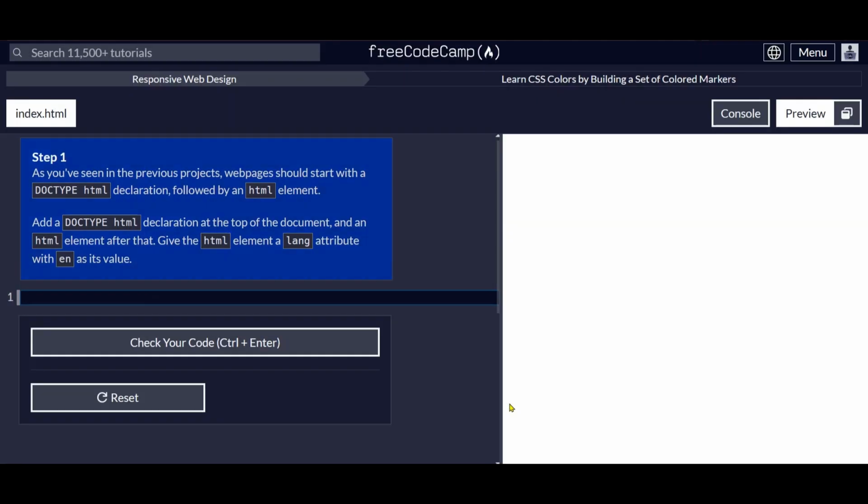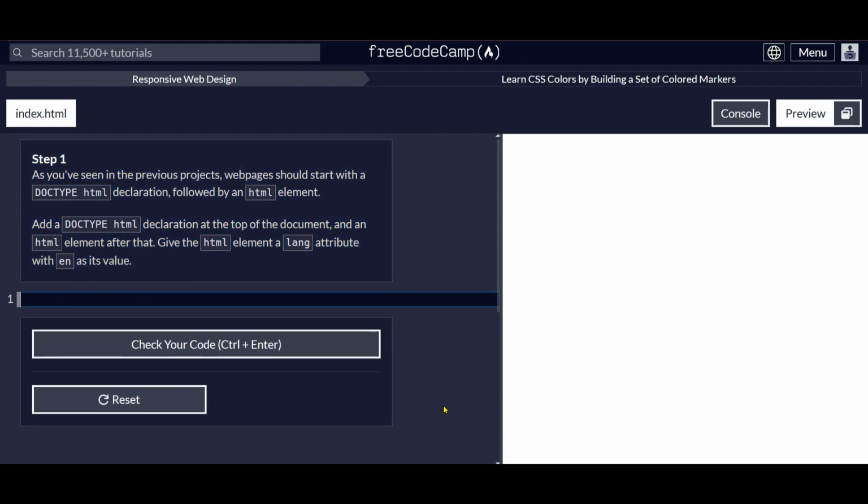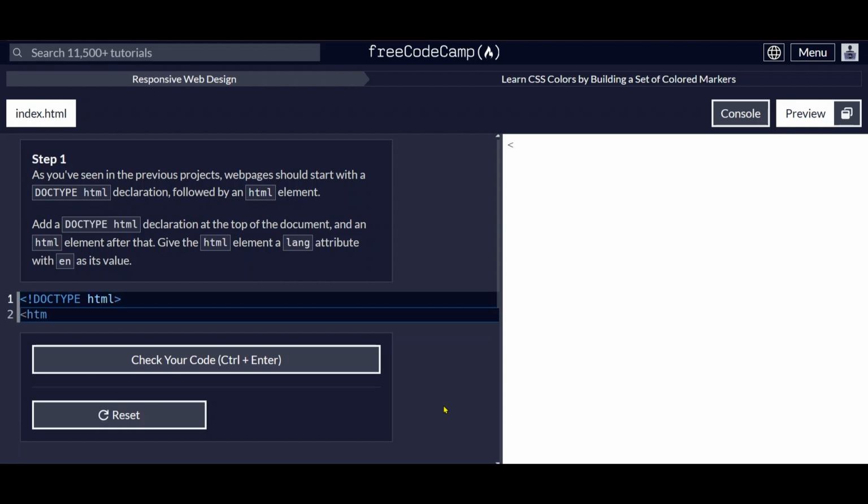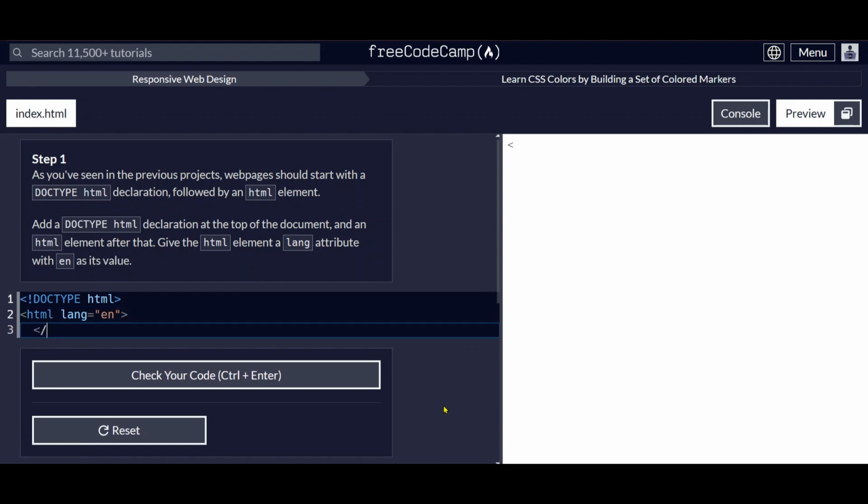Step 1. So we're gonna be writing the code from scratch. No more pre-written stuff for y'all cause we are pro coders now. Let's start with the mandatory rituals. First is the document type declaration, followed by an HTML element with the language attribute and English as its value.